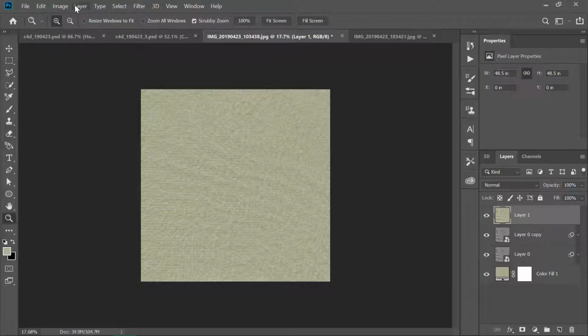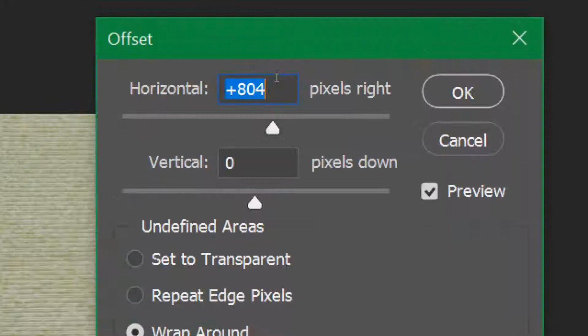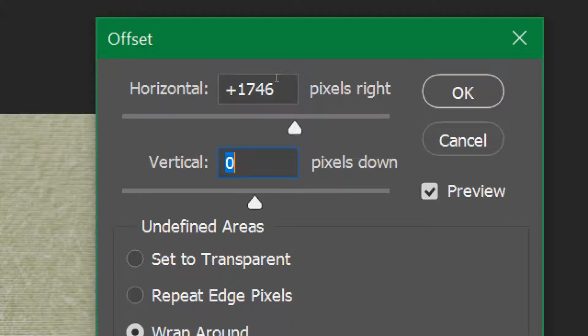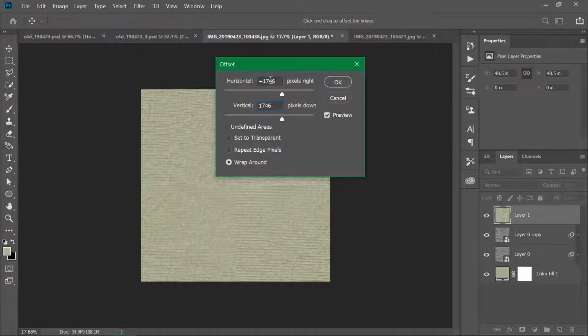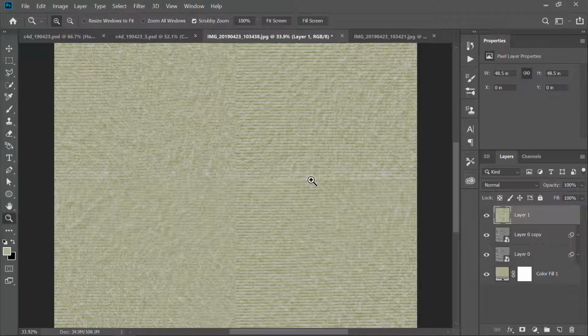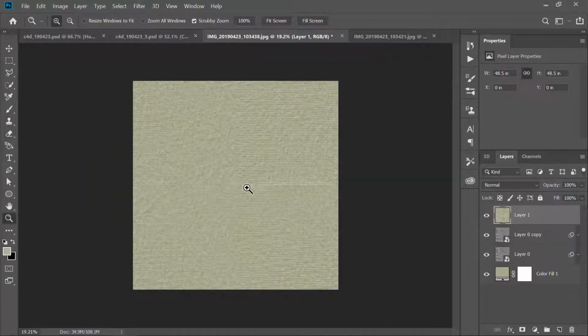So we will go to Filter, Other, and we use the offset. And here, you set it. 1,746 is the exact value, and I do that on both axes. So now, when I hit OK, I can see how this would tile, and I can see it tiles kind of okay, but not too much. There's still some clear edges that I can see. So how do I get rid of these edges that I can still see?